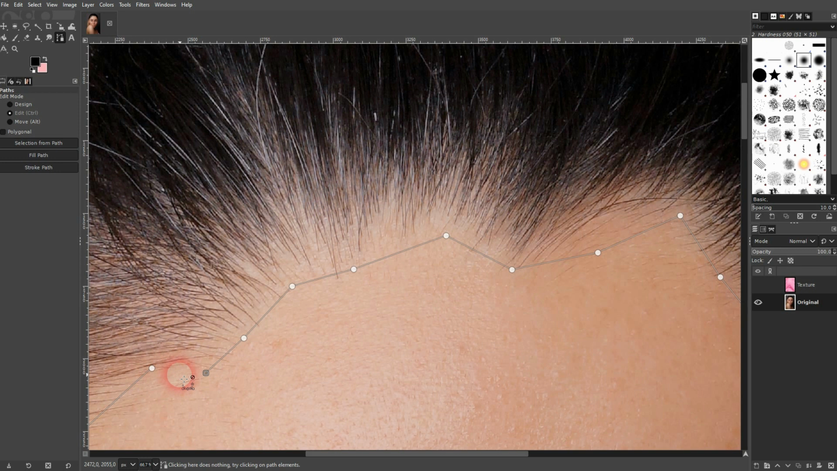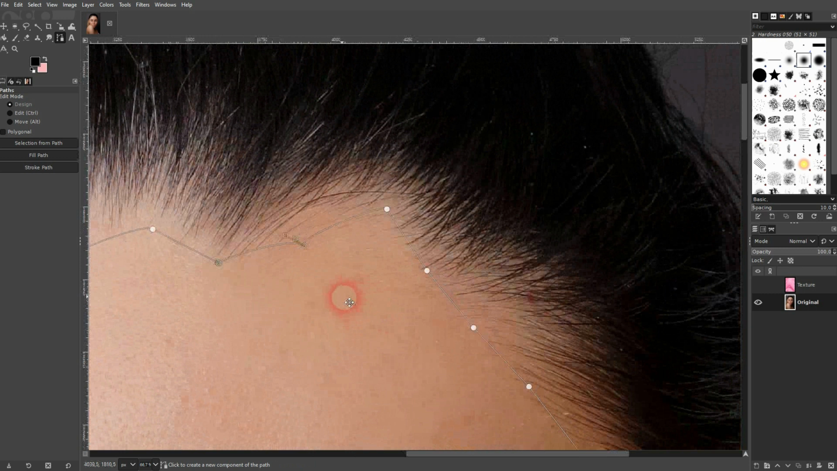When you reach the starting point, hold Ctrl, you can see the mode of the Paths tool switches from design to edit, and then left click on the first of these nodes and you can close your path. Now hover over the lines, left click drag to make them curved.